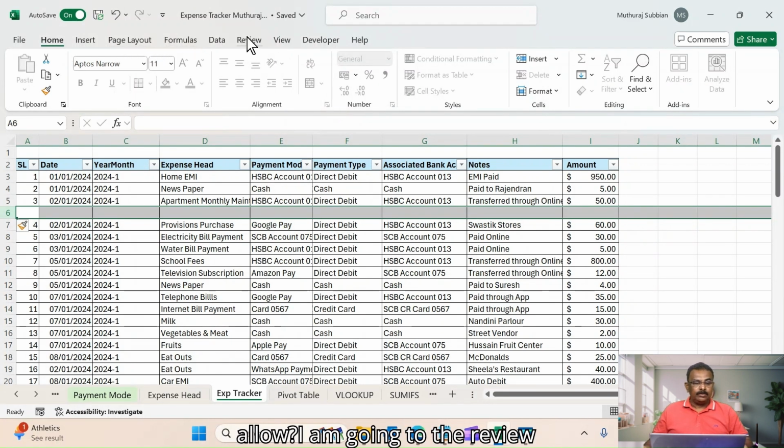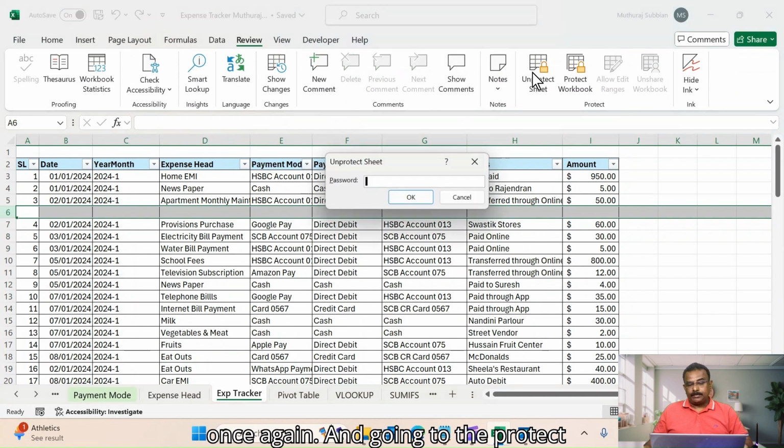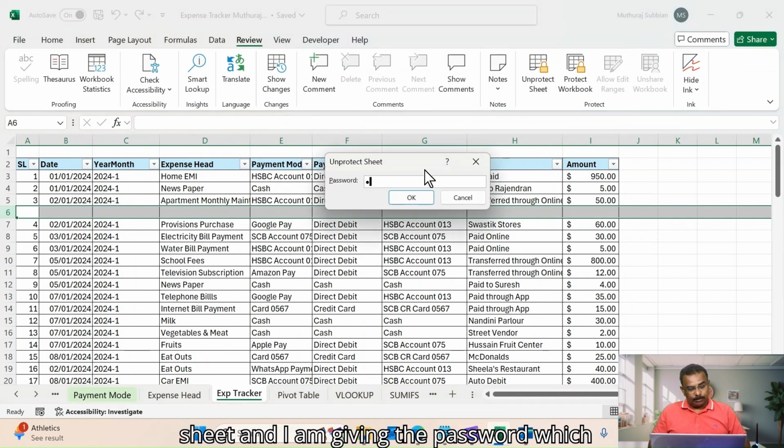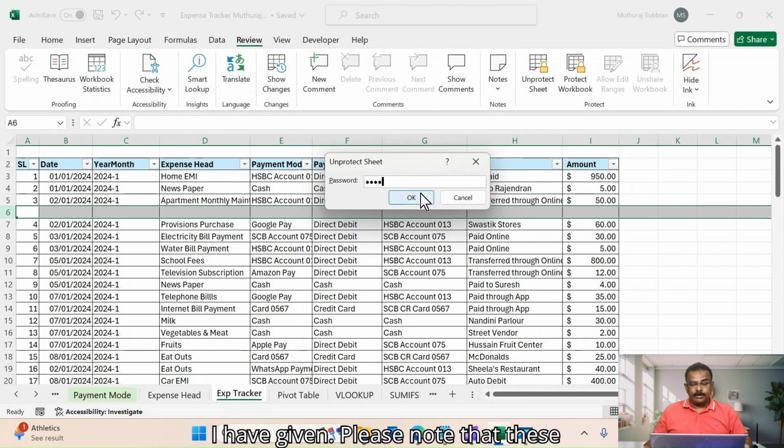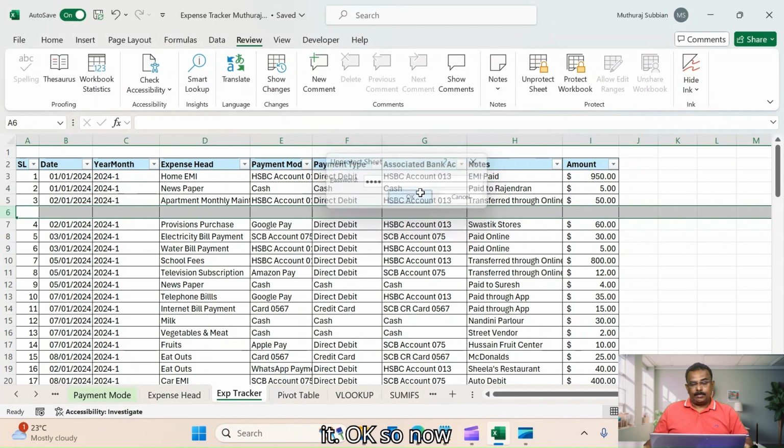I'm going to the review tab again. I'm going to protect sheet. I'm giving the password which I gave. Please note that you need to remember these passwords. If needed, note it down in a secure place so that you can use it.